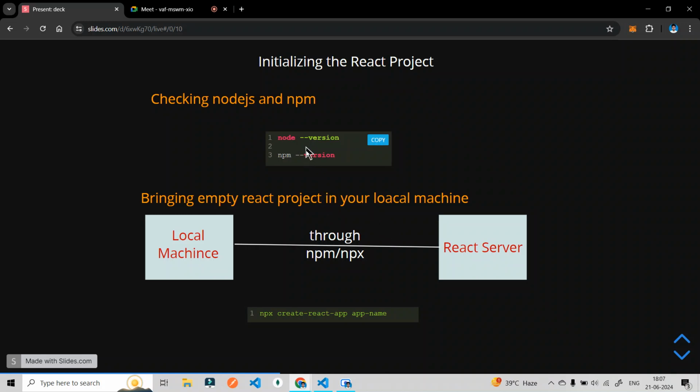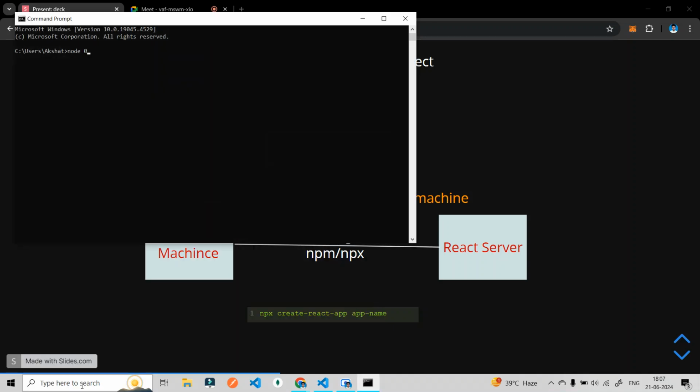So before that, we have to check whether we have installed the node or the npm version. So how can you check that? You can go to your command prompt and check whether we have the correct version or not. So you can write node version and in the same way npm version.